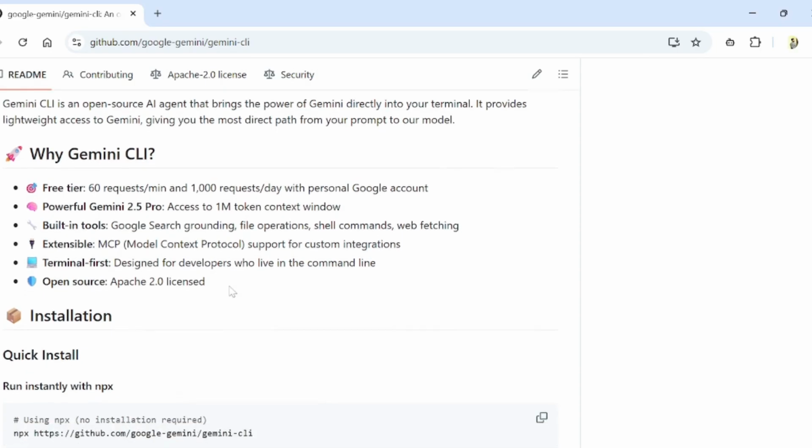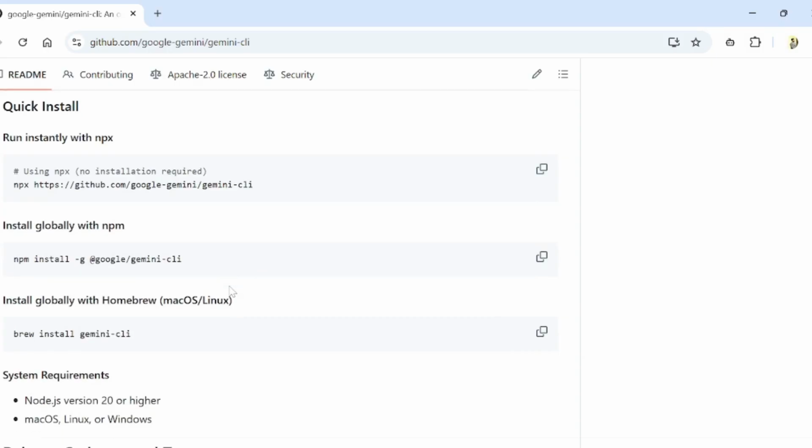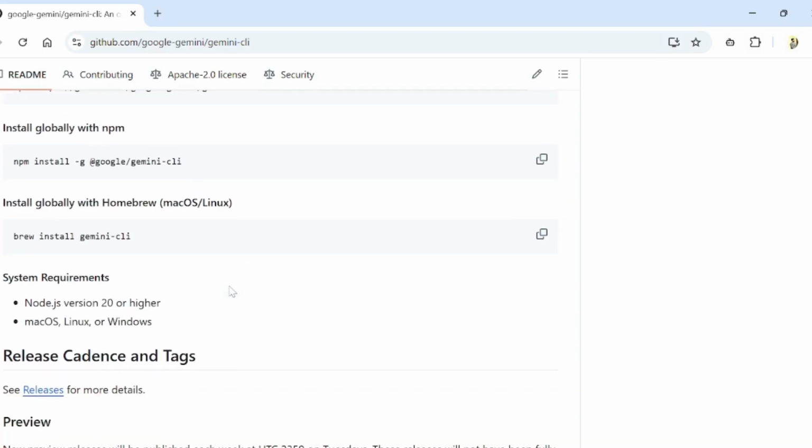So getting into the installation, first things first, before you install Gemini CLI, make sure you have Node.js installed. I have already installed Node.js on my machine. Even if you have installed it already, make sure you have Node.js version 20 or higher. So that's one of the system requirements. First, install Node.js and also make sure the Node.js version is 20 or above. So this is the first requirement.